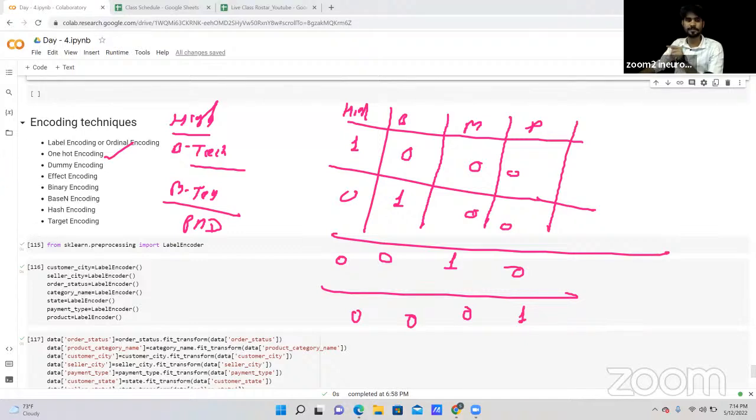Okay everyone, suppose we have this data set: high school, BTech, MTech and PhD. Here, first, if the people have a high school degree, we can assign 1 and the rest all are 0. If the person has a BTech degree, we assign 1 for BTech and the rest all are 0. In this format, our one hot encoding technique works.